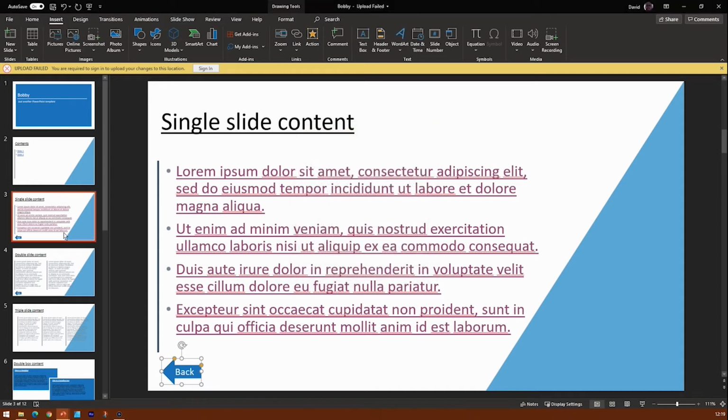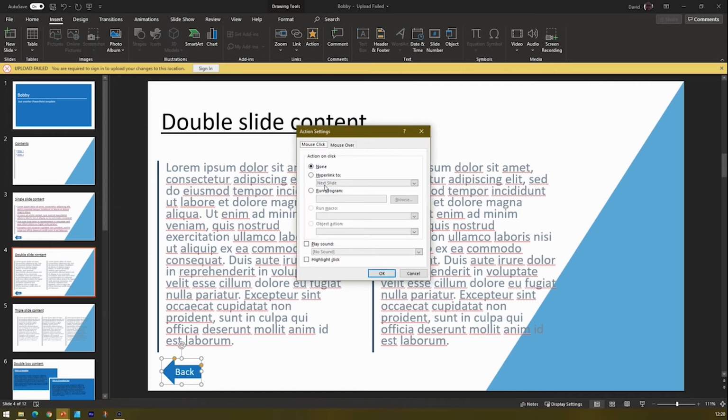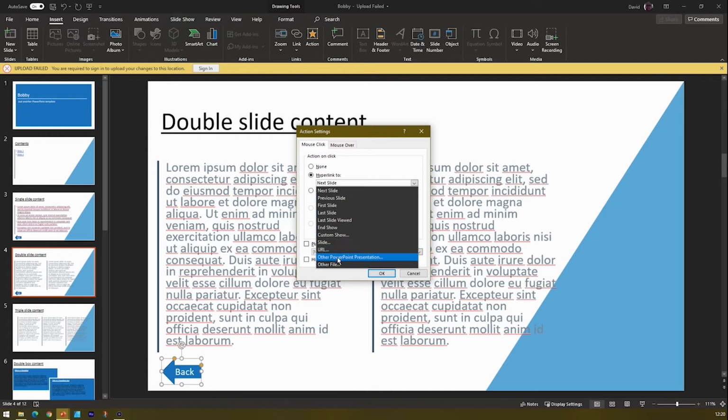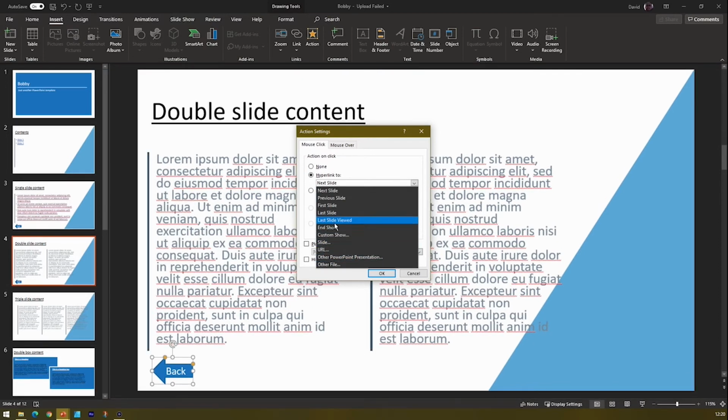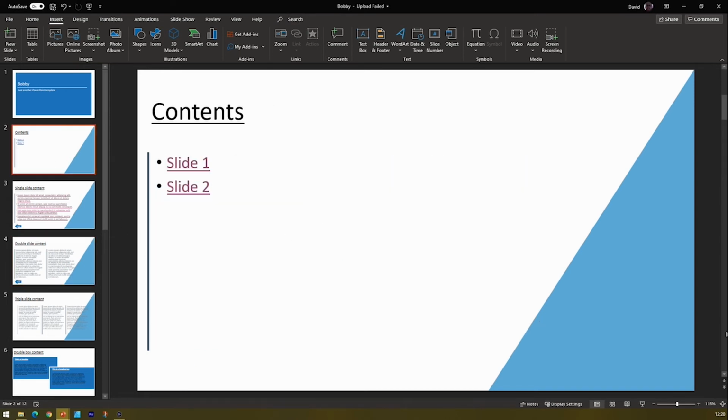And again on slide 2, insert action. And then we're going to click hyperlink. And then we're going to last slide viewed. So if I press OK, go back to presentation mode.